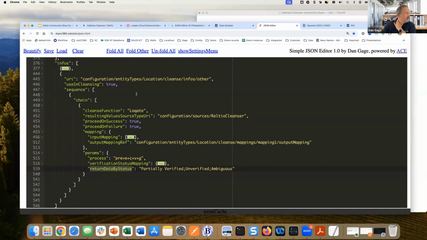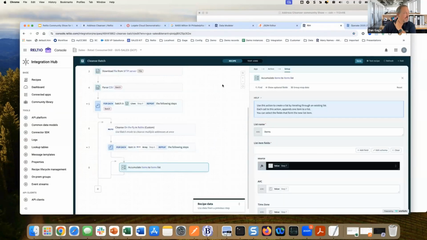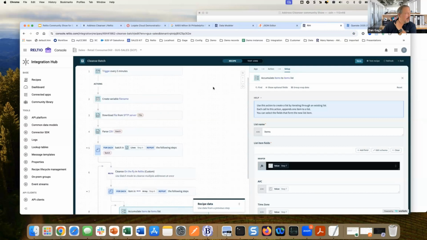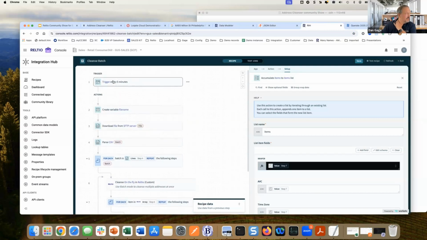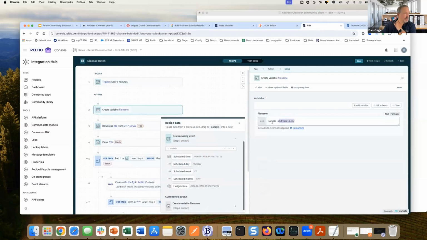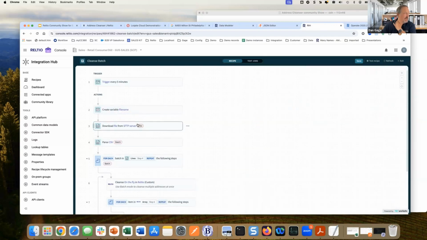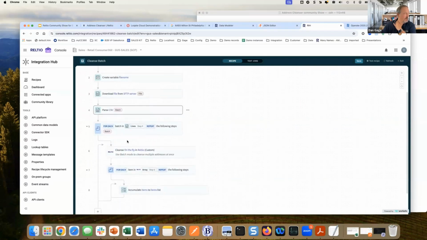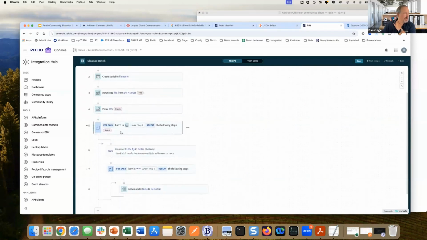All right, so based upon that, we're going to go into the Reltio Integration Hub, and we're going to look at that first process. So in this case, we built out a recipe. In this case, I'm just triggering it every 5 minutes. It's going to go out and look for a file. And I've just simply created a parameter here that is called sample addresses 7. We're going to connect to our SFTP server. We're going to grab that file, parse it down, and then loop through each of those records.